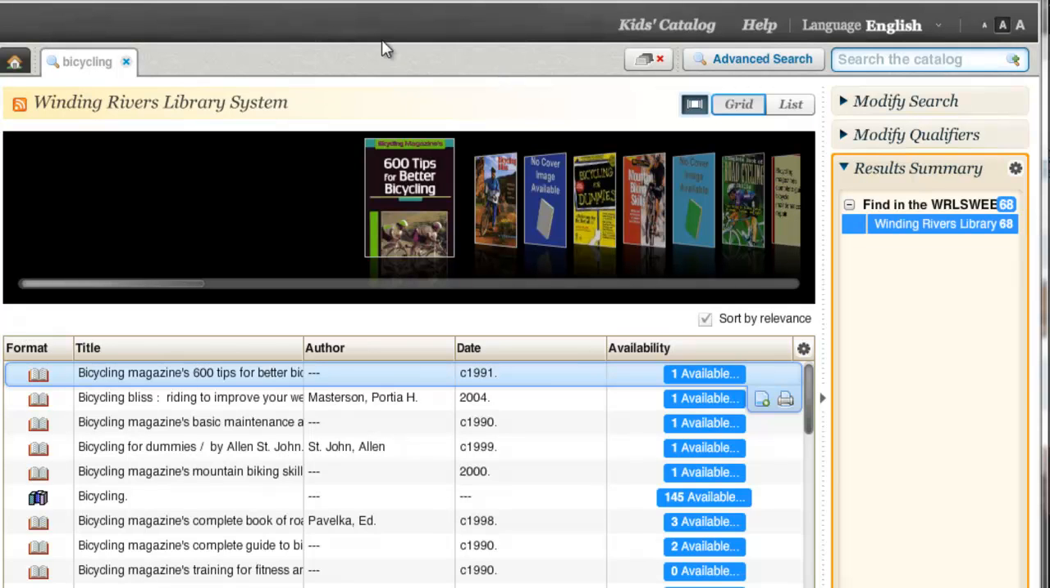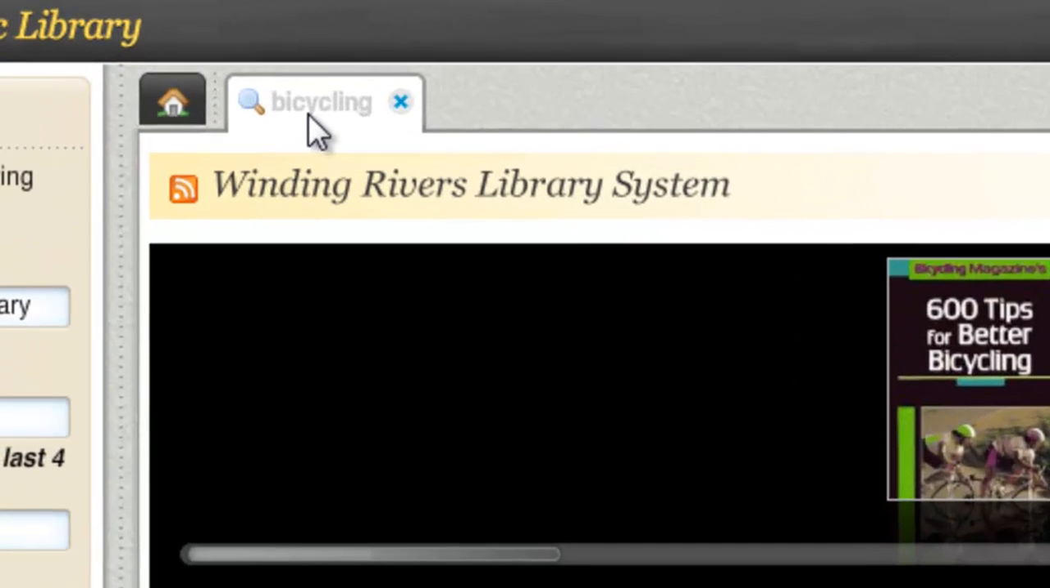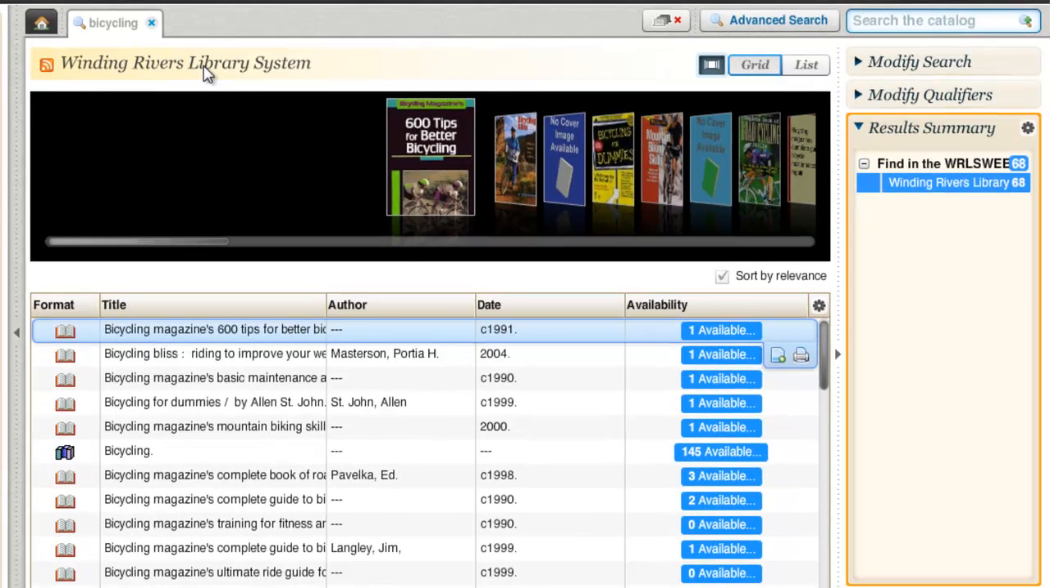After clicking on the search button, your search results will be displayed in the middle of the screen. Notice at the top of the screen, there is now a tab called Bicycling. This tab will contain the search results for that term. Notice also here it says Winding Rivers Library System. When you search the Crosse Public Library Catalog, you are also searching all the other libraries within the Winding Rivers Library System.